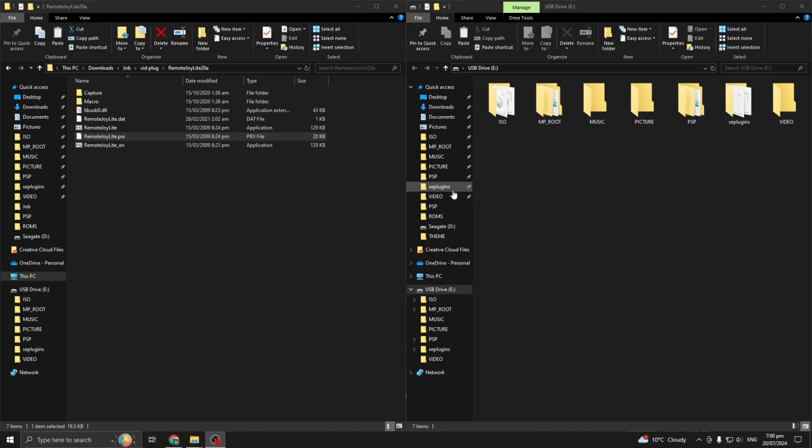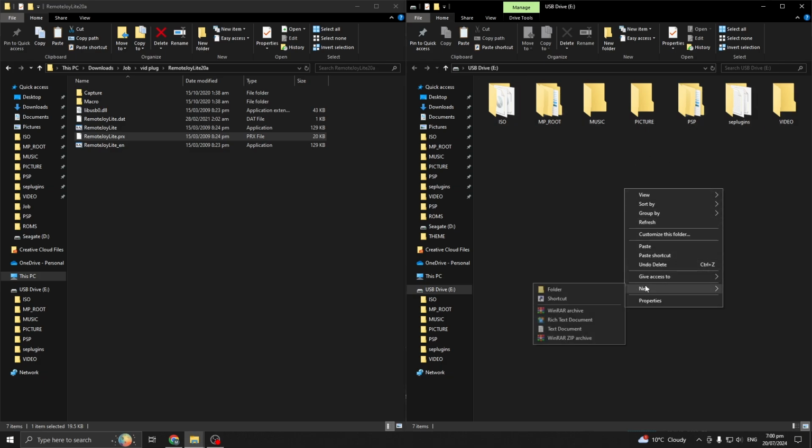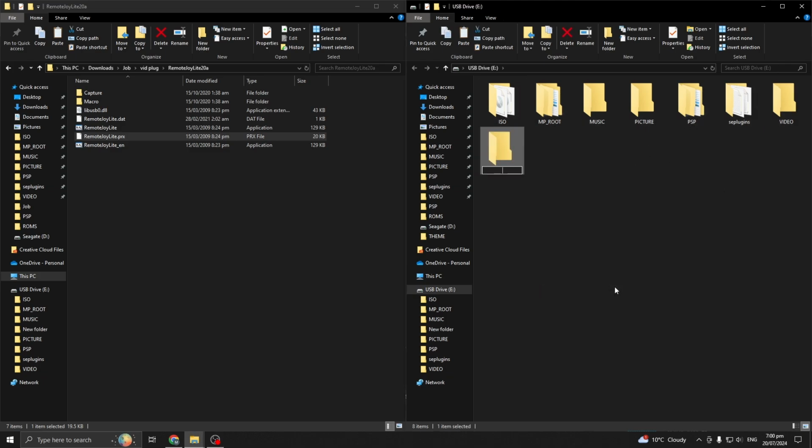So once you've plugged your PSP in, I recommend you arrange your screen like this, with your .prx file on the left and your PlayStation Portable on the right. So on our PlayStation Portable, we're going to make a folder and we're going to call it seplugins, all lowercase. Just like this. Now for some of you, this might already be here, in which case, just go into it.